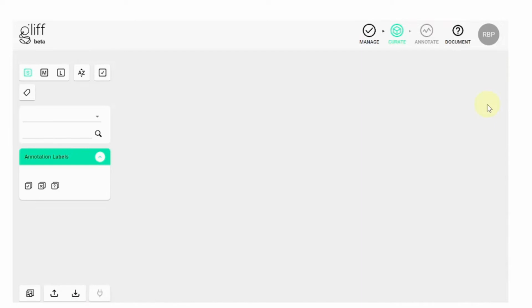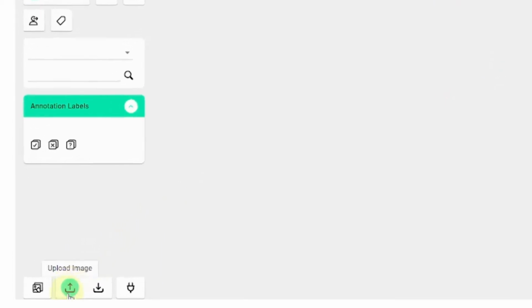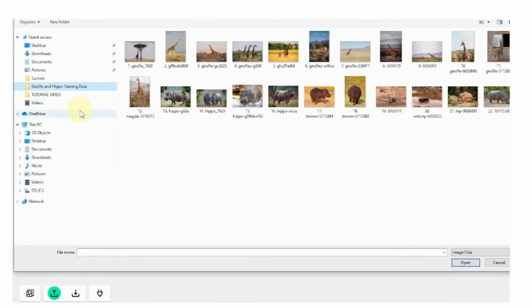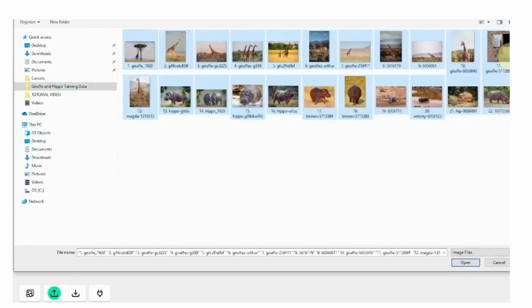This is what the Curate interface looks like, and this is where you can manage your project's dataset. To upload your images, click the Upload Image button in the bottom left corner. This will open the standard file navigation pop-up on your computer. Navigate to the data that you wish to upload and select all those images. Click the Open button to begin uploading them.